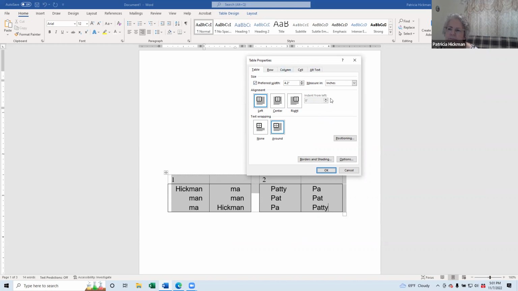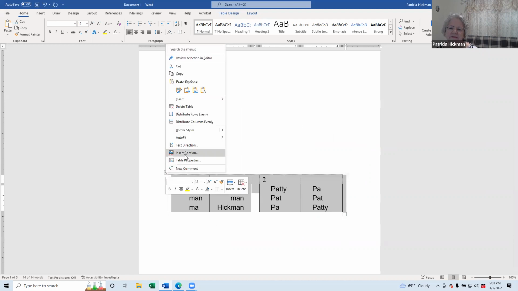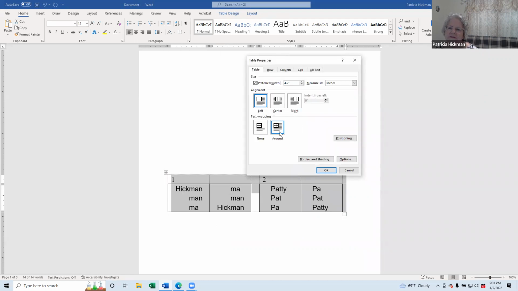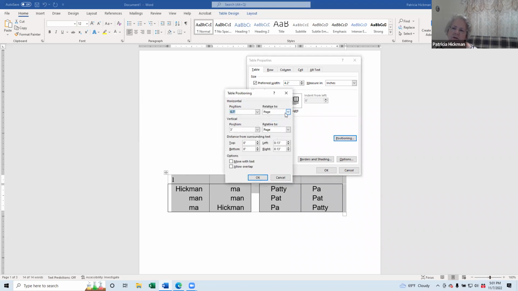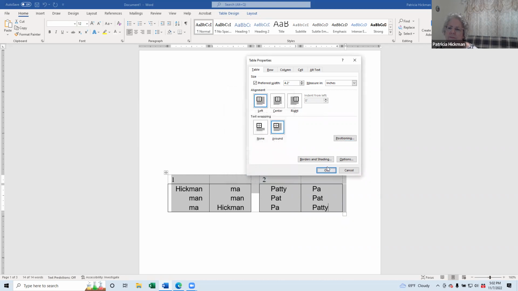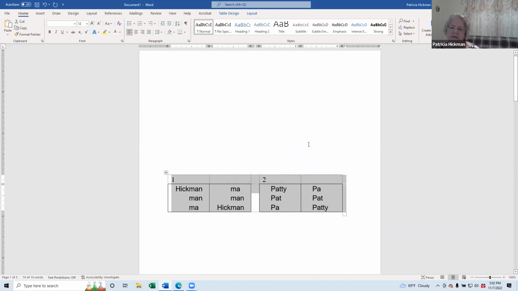Let's do that again. I'll just close that and we'll right click it again. Table properties, text wrapping around, positioning, and I will show you margin. We don't want it 0.7 from the margin because the margin is a 1/2 inch. We want it 0.2 from the margin. We're 2/10 away from the left margin. Now it didn't move because that was the exact same command, just using different words. And that's a lot of fun.